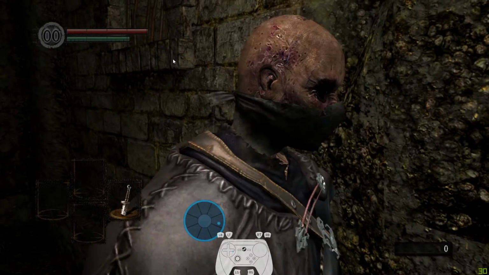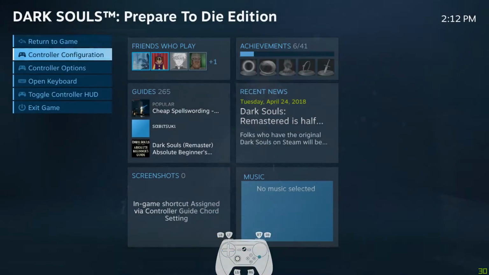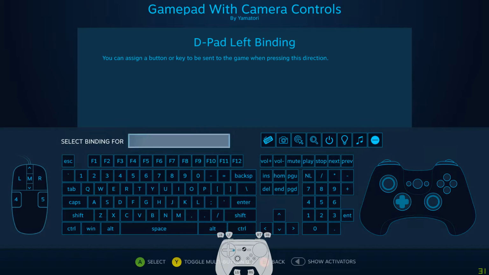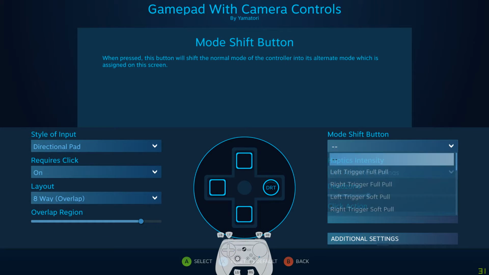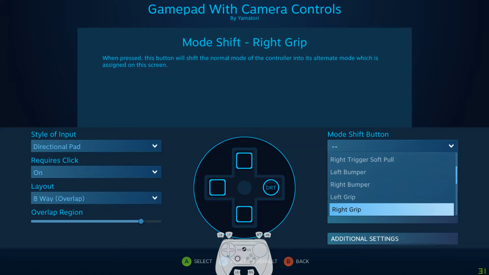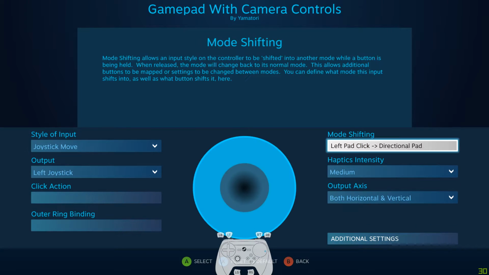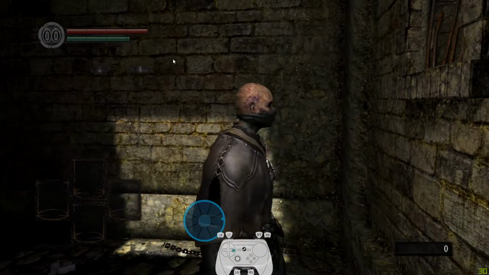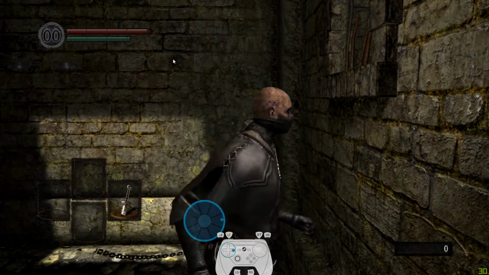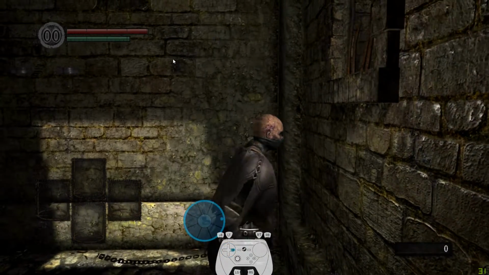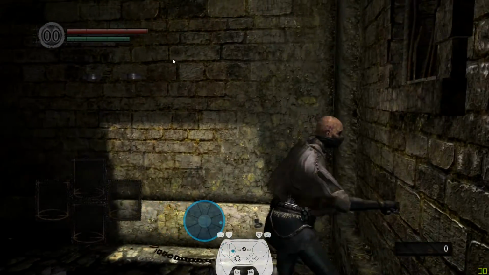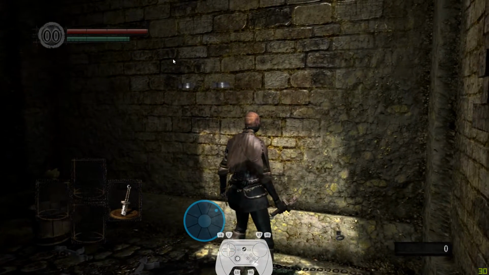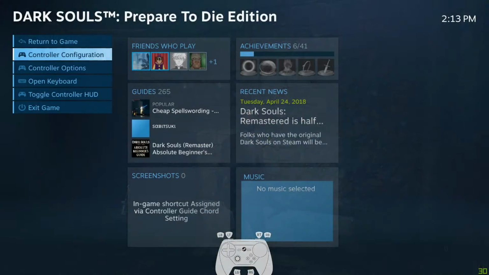Why is it not doing that? Joystick. Oh, mode shifting, directional pad. Guess I have to set the mode shift button. Silly me. So, left pad click. Now every time I want to change my weapon, if I don't lift my thumb immediately off the pad, I'm going to start moving in that direction. And you don't really want that in a game where positioning matters. So accidental inputs are bad, so we can't use the same trick.